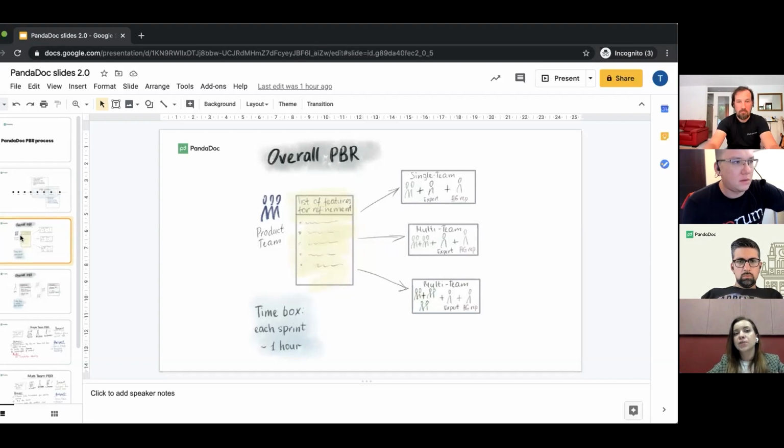And during the overall PBR, teams decide whether or not they want to continue with a feature. So we spread those features across different teams. And we focus here on feature size and the approximate start of development.